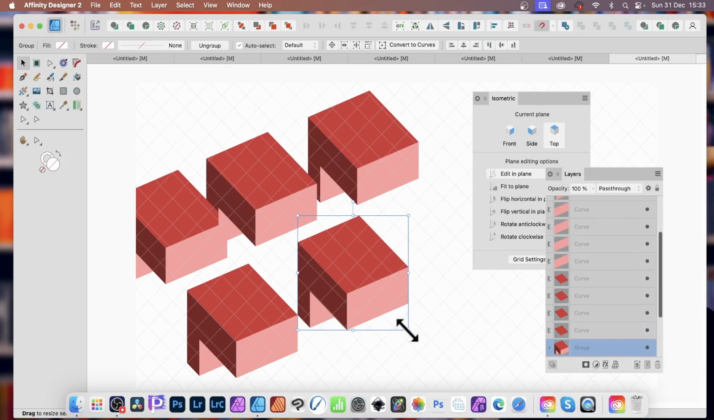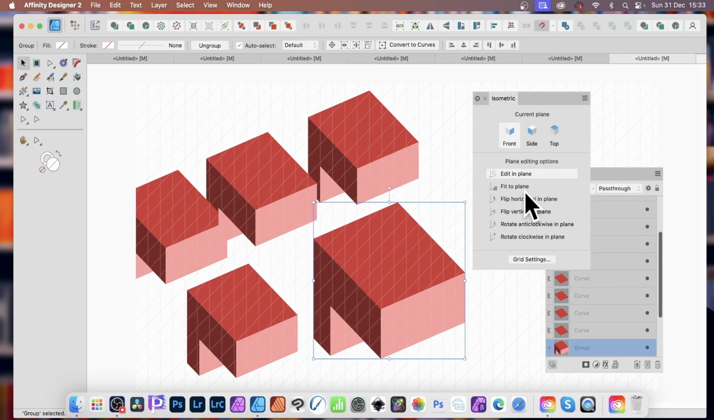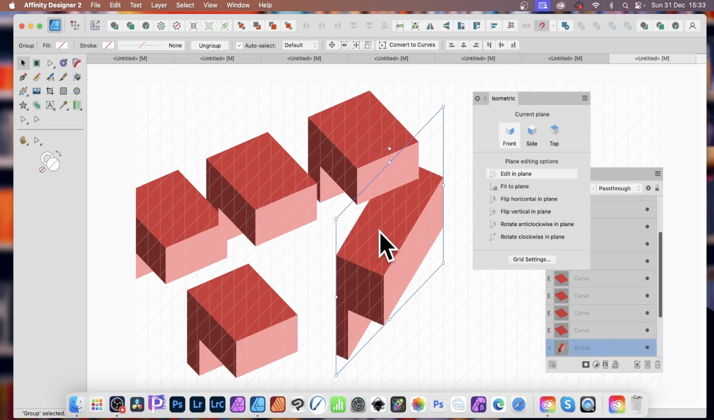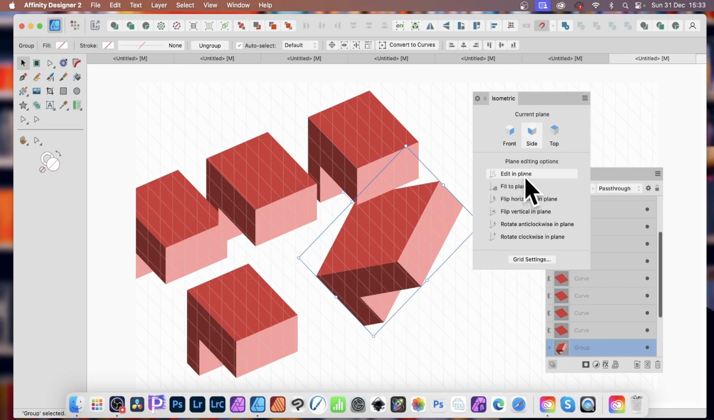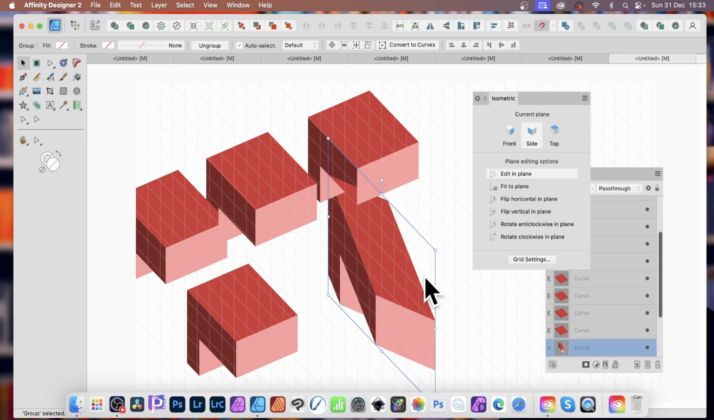You can also resize it, but also you can go here to the Isometric and you can go here to front. So click that and fit to plane, and you can see you can then move that around and reposition it. Go with top, fit to plane, and side, fit to plane, and so on. So you can build up all kinds of unusual designs that way.